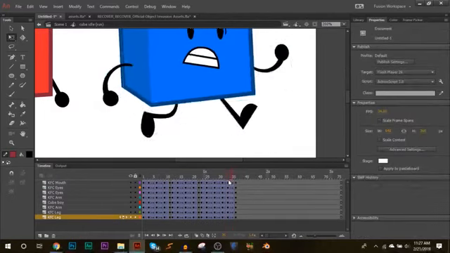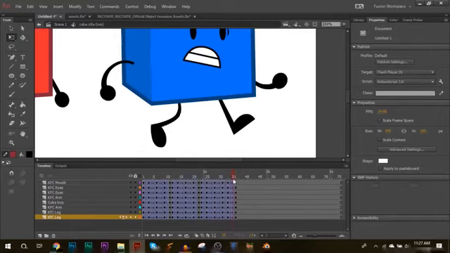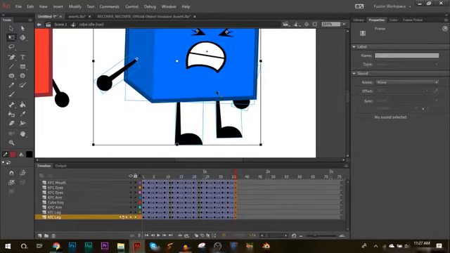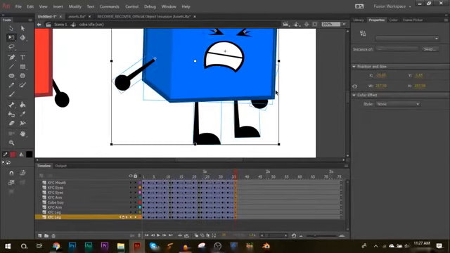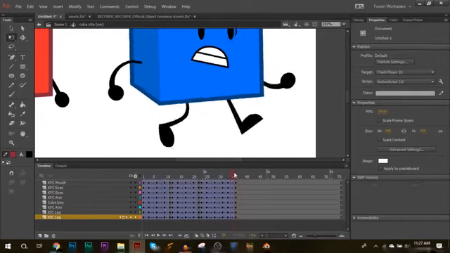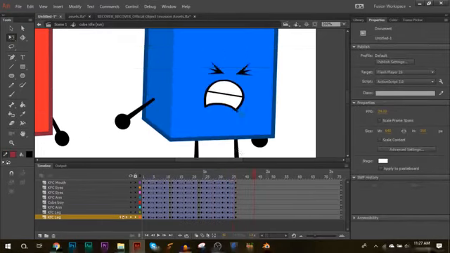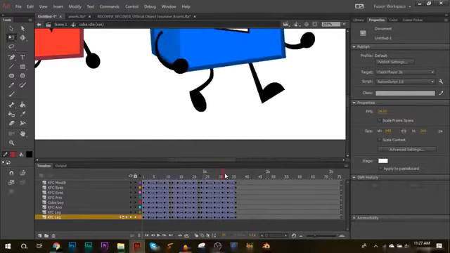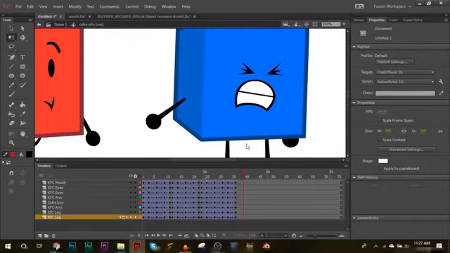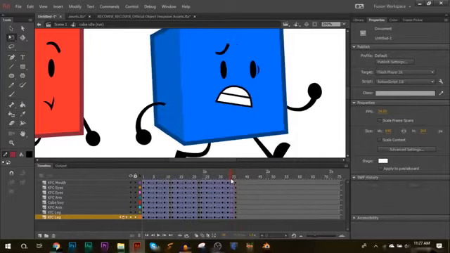Alright, now as you can see, it looks a little bad like this, right? So what we can do, we can move the whole body inside the symbol, so it can make it come across a bit better. Okay, so now it's like this.